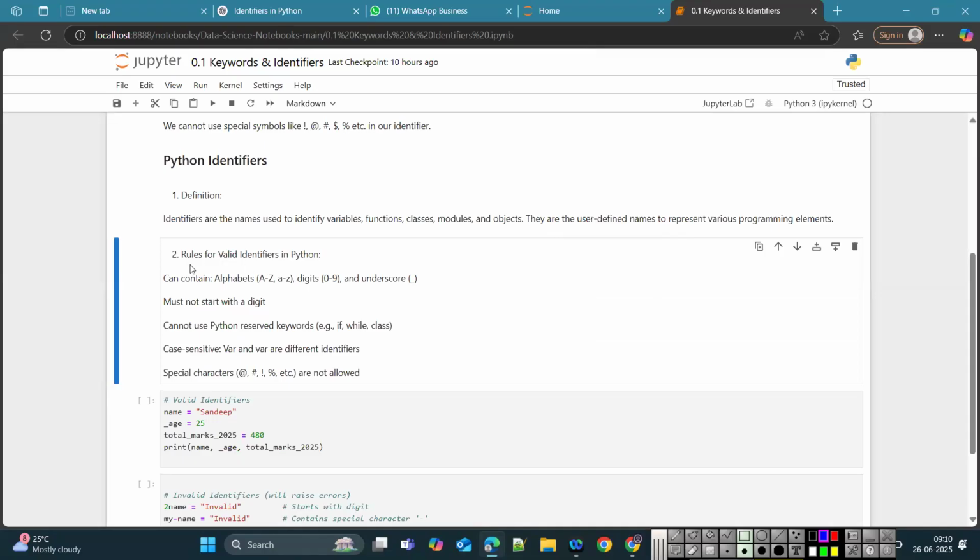You may have a doubt: what are the rules for validating identifiers? Some of the rules are: they can contain alphabets, digits, and underscore, and must not start with a digit; they cannot use Python reserved keywords; they are case sensitive, where var and VAR are different identifiers; and special characters are not allowed. These are some of the rules for validating identifiers.